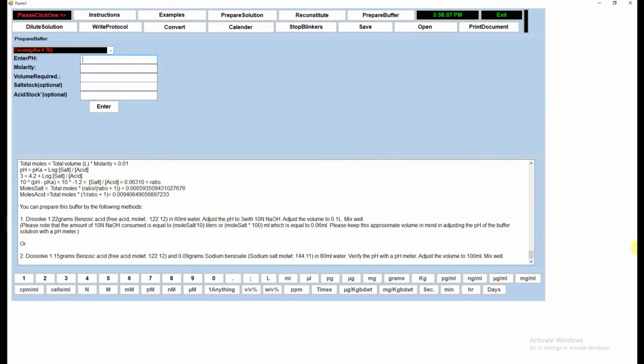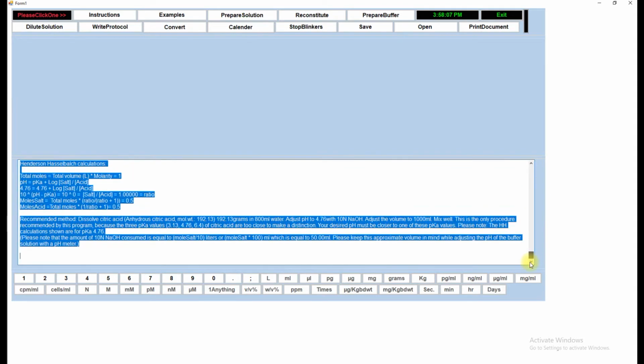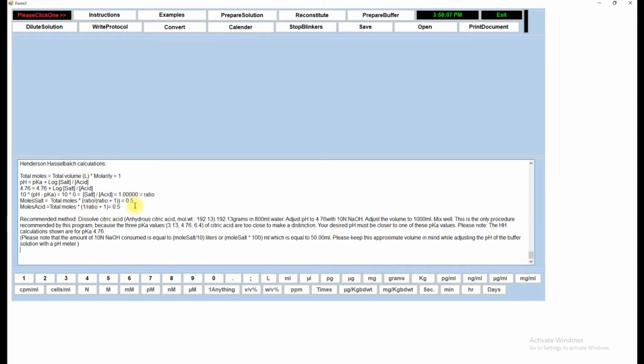Another way is, for example, pH 4.76, that is same as the pKa, and then molarity 1 molar, and then volume required 1 liter, let us say 1 liter. So by definition, the pKa is pH at half dissociation of the acid. So you should get the result as exactly 0.5 moles required. That is half dissociation.